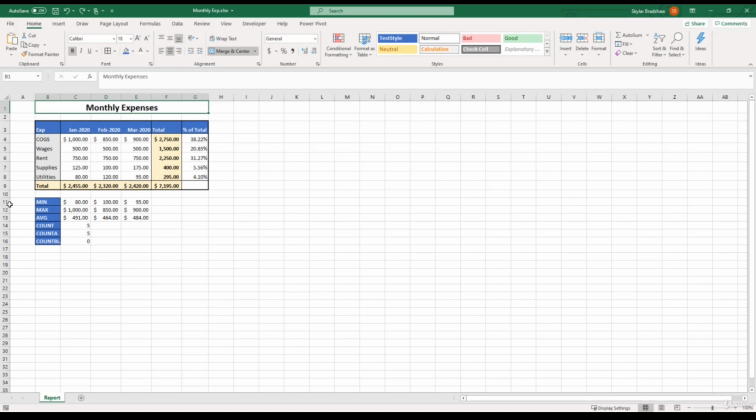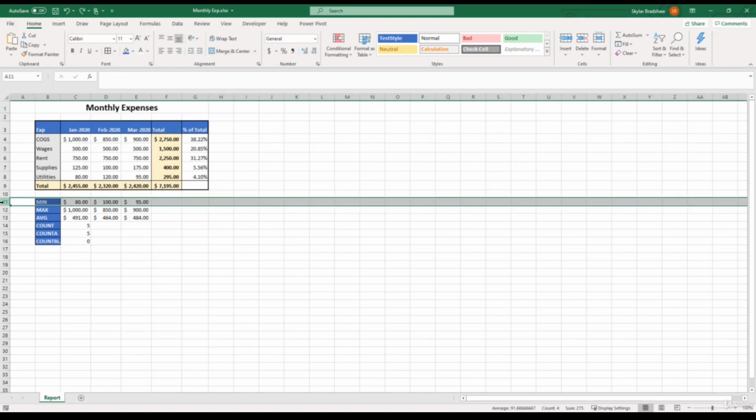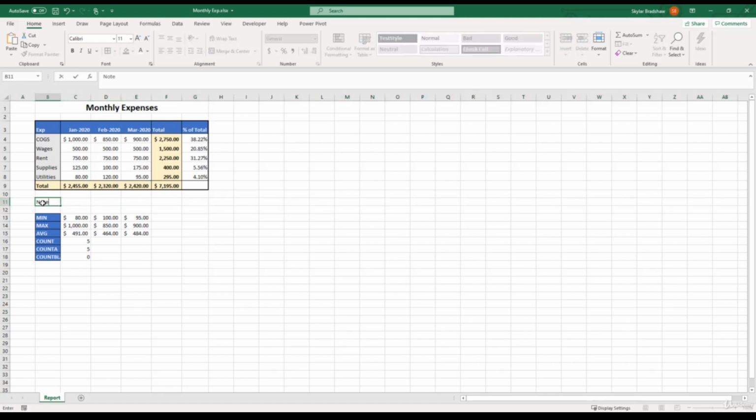I'm going to come down to row 11, select the row, and press Control plus, or Command plus if you're on Mac, to enter a few rows. And let's say we want to have a notes section underneath this report. So in cell B11, I'm going to type in notes. And then in the next cell over, I'm going to type, this is a test note to utilize merge across.